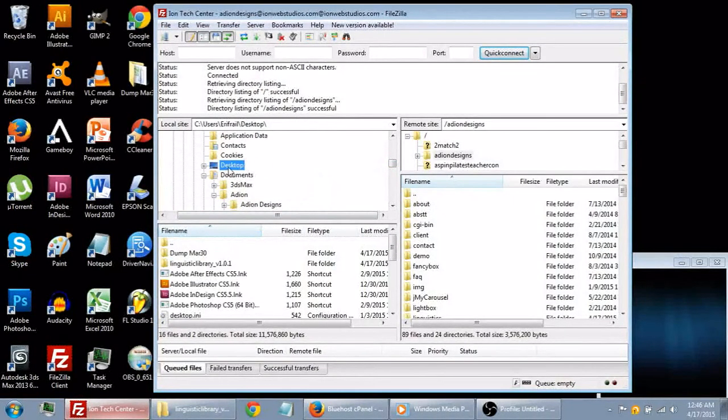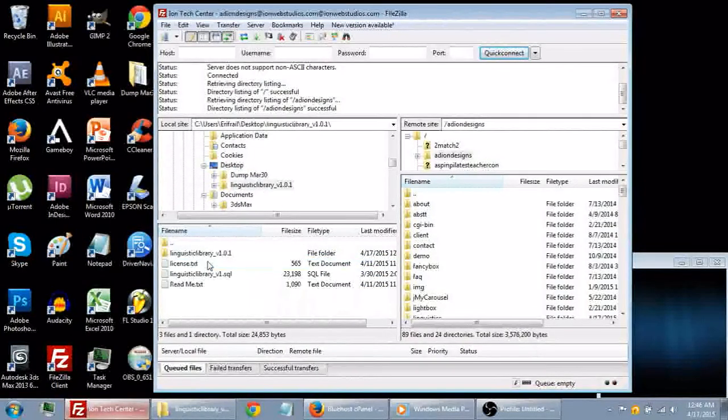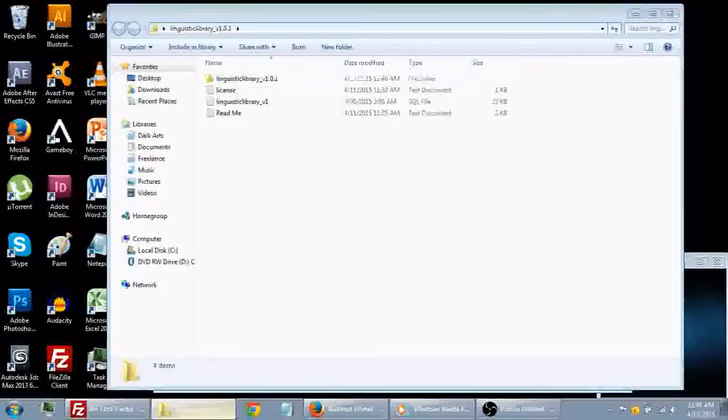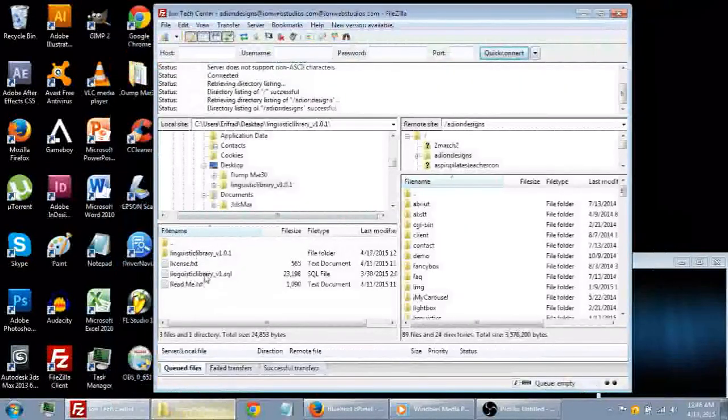So here I'm in my desktop, and I can see the folders within here. Here the same thing, you have a tree, and then the tree's folders are down here. So here in the desktop is my Linguistic Library folder, and if I open that up, this looks familiar. This is exactly what's in here. So I'm basically looking at that folder from here.